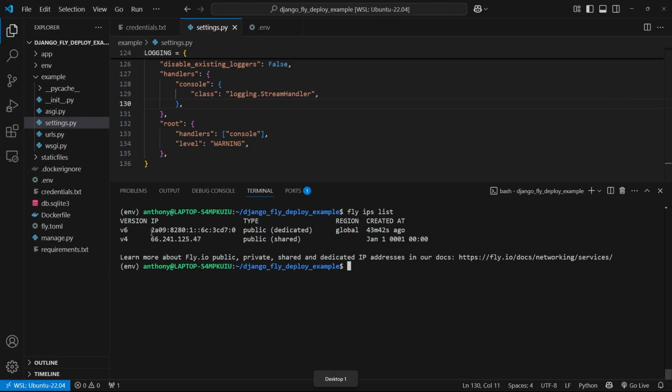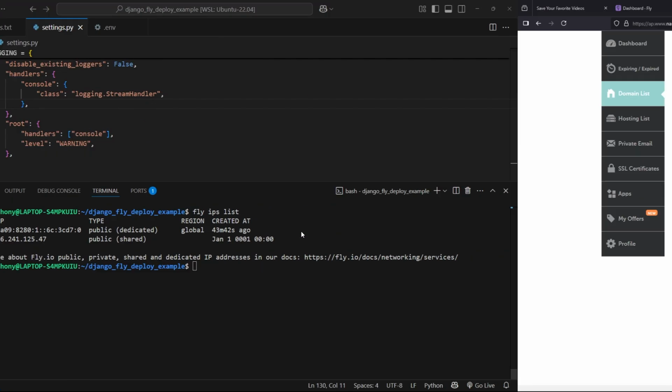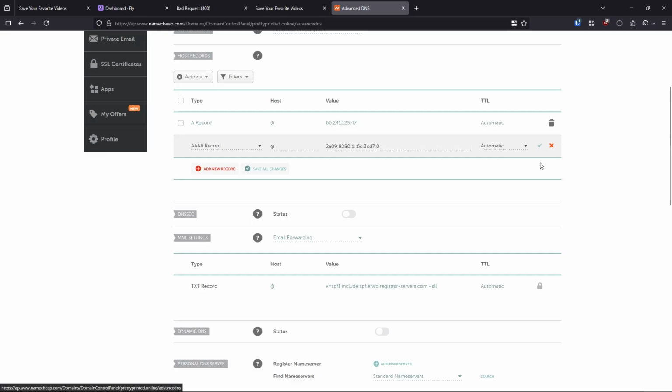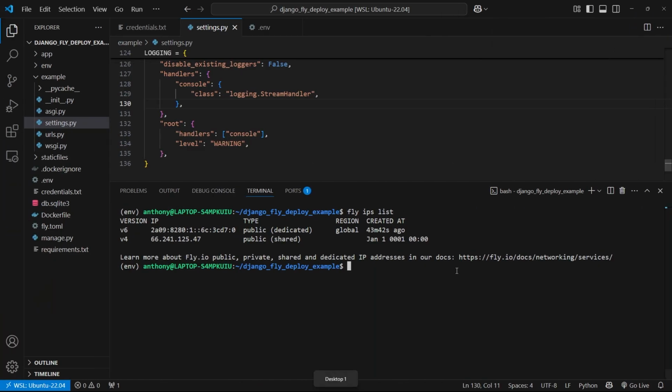And then I'll take the other IP address, the version 6 one, and copy that one, and do something similar. So add a record. This one's going to be AAAA. Host is going to be @ again, and then the IP address. Click save. And then it should update automatically.